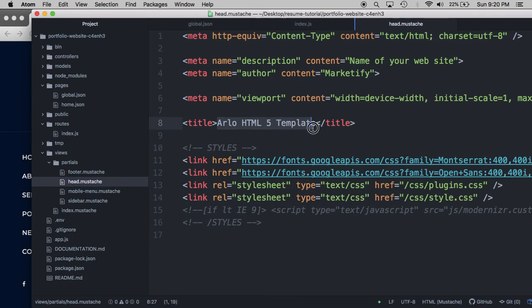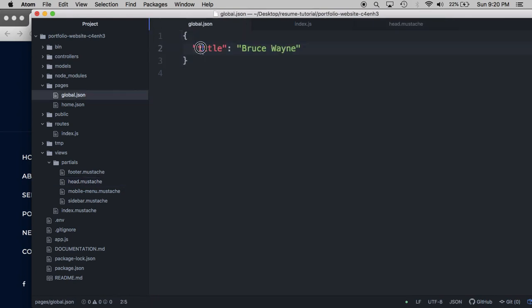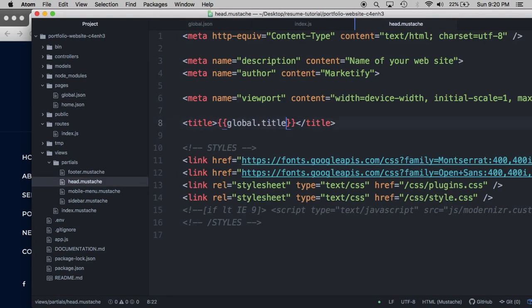and we want to change this, we want to access the global key and then the title variable. Let me just make sure that's what it is. Title, excuse me, not the name, the title. And then this is what should show up in the head tag, title tag. And in reality that should also show up here and here.